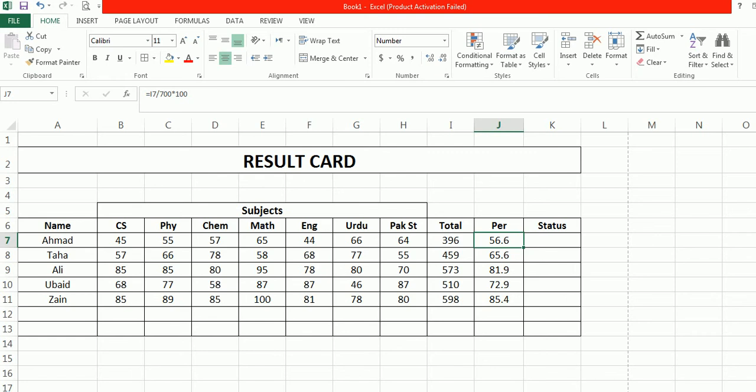Today we are going to learn how we can use if condition in Microsoft Excel. For example, if we have to find out what is the status of the student, either student is pass or fail. So for this purpose, we have to use if condition in Microsoft Excel. So today we are going to learn how to use if condition. So these are different students.